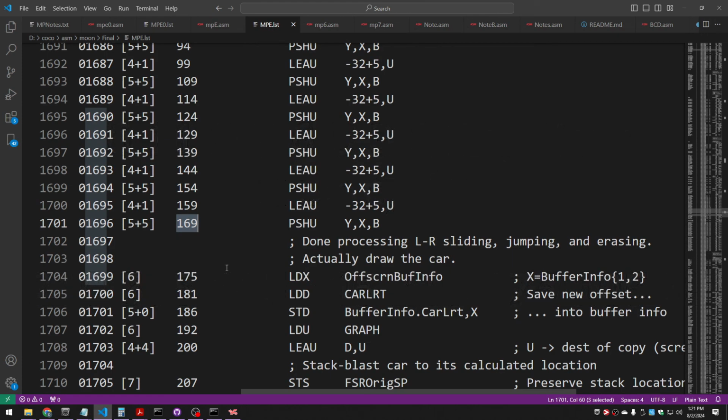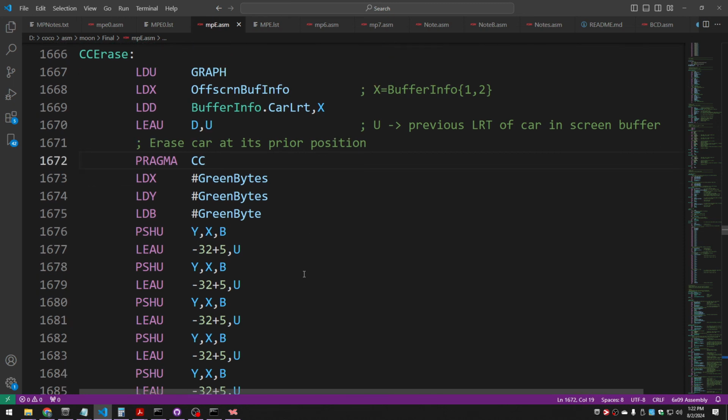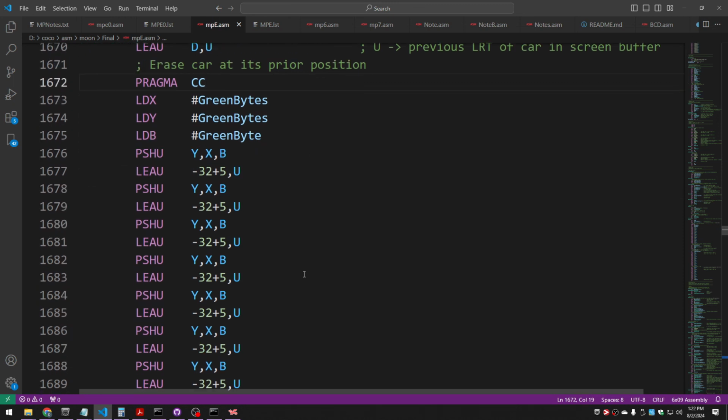So the real lesson here is turning a variable amount of work into a predictable amount of work, even if that predictable amount of work is more sometimes than the variable amount of work, can save you cycles, especially if it eliminates a bunch of loop variables and loop conditions and branches.